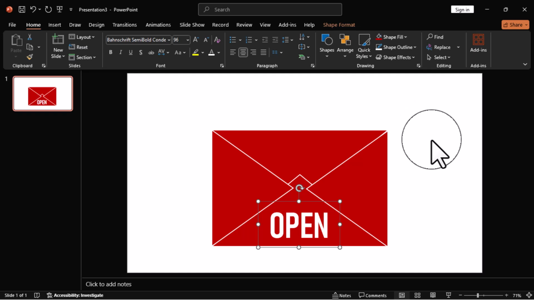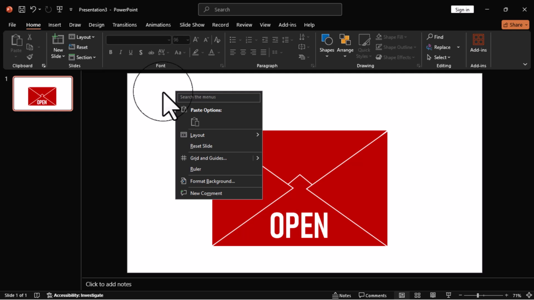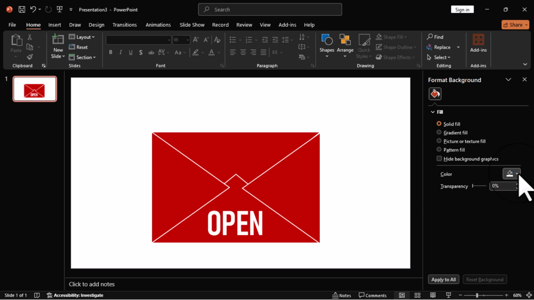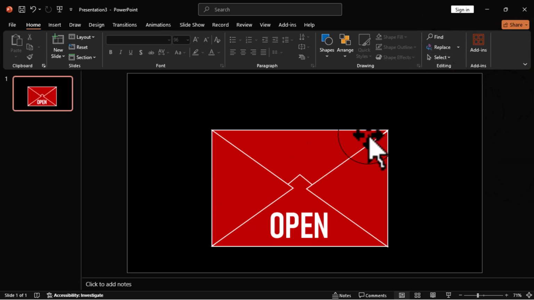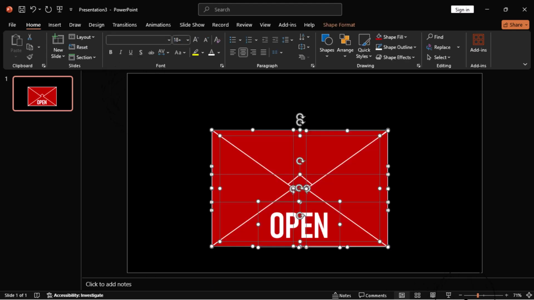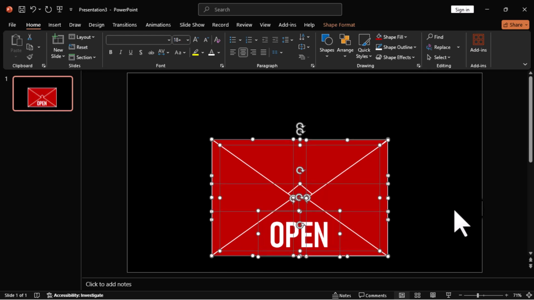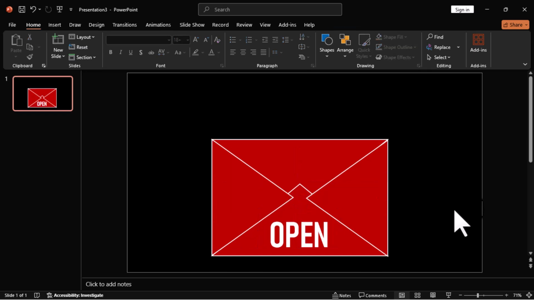Perfect. Now that we have this done, I'm going to change the background to black. So I'm going to right click, choose format background, and change this to black. Perfect. Close this pane. I'm going to select all these shapes, move them down a bit. Nice one. Now we are in the process of designing our envelope, and at the end of the day we are going to apply some custom animations to make this effect very lovely and interesting.